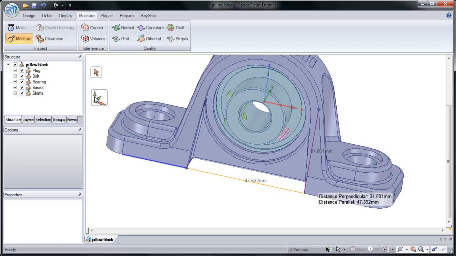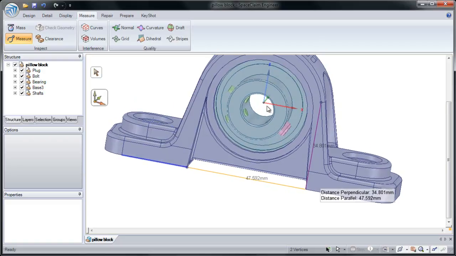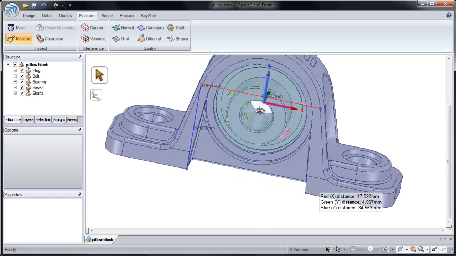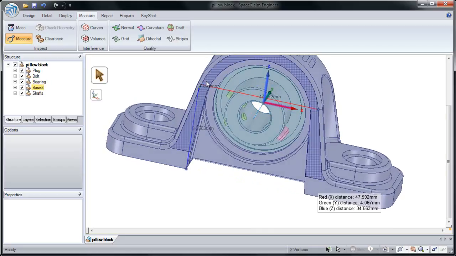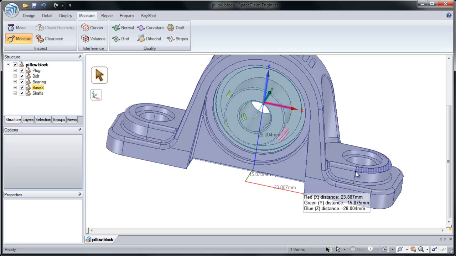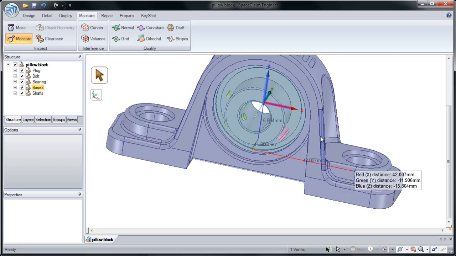Or I can click that tool guide and click the origin to get the X, Y, and Z distances. Notice they're displayed on screen and they're also displayed in that little box. And once we have the origin selected, if we single click any point, it will give us that X, Y, and Z distance from the origin. So we can see where any of the other points are located on our model.